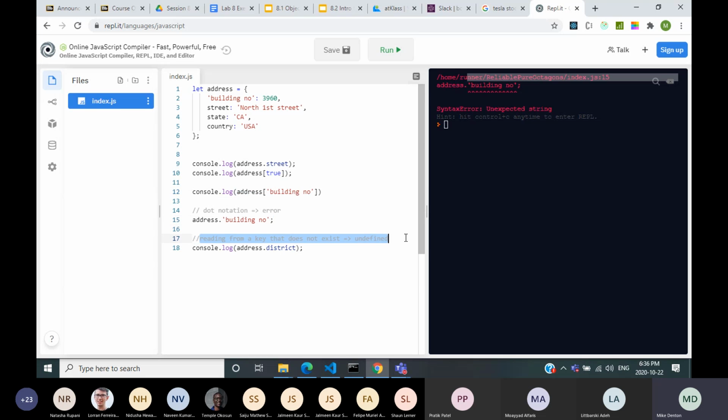And then reading from a key that doesn't exist, as we already said. If we tried to look up the district here, well, we're done with this one because this throws an error. So we can basically comment this one out. However, if we did go for the district here, it's going to give undefined. So any key that's not there, it's basically going to say, well, can't find it. So you're out of luck.